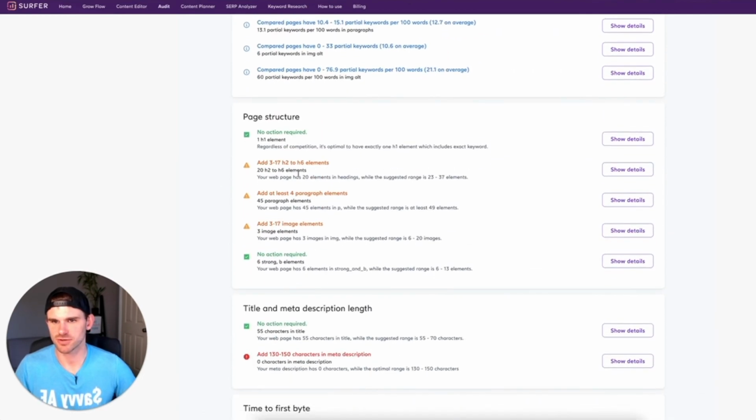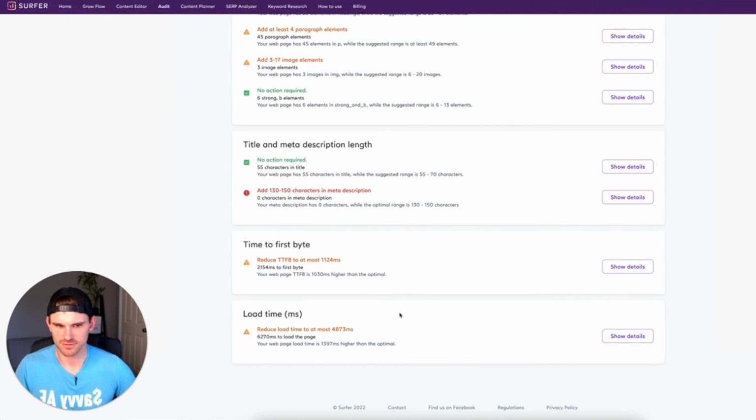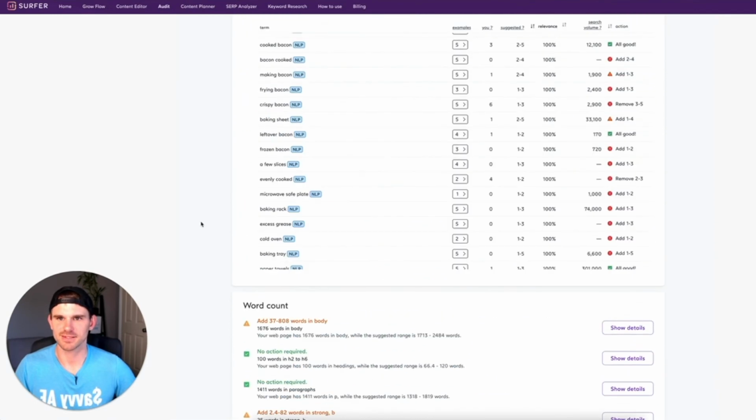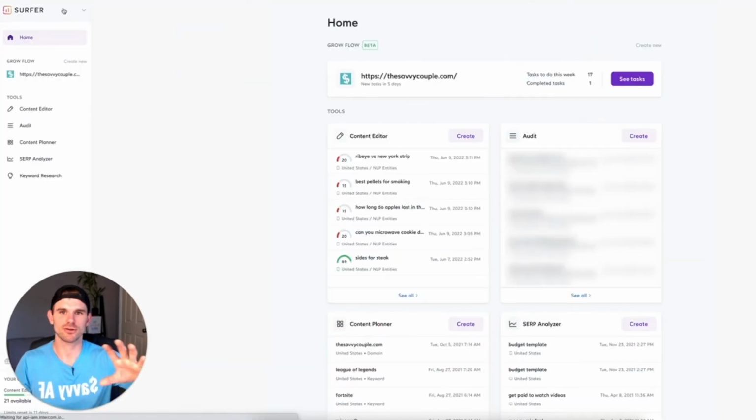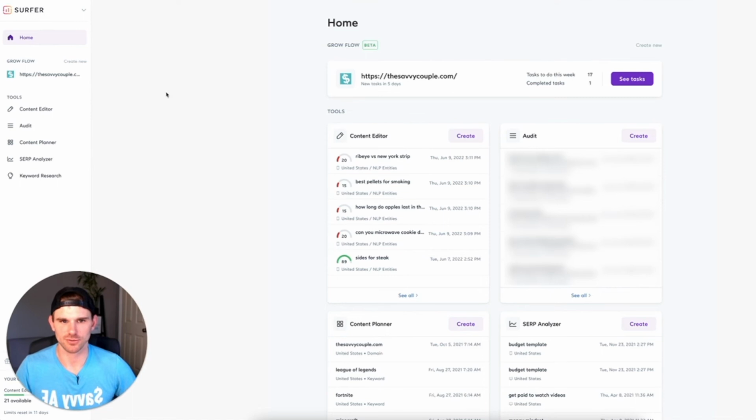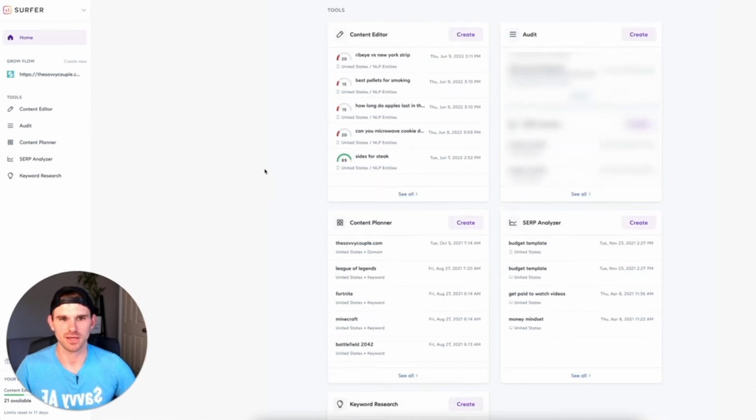And then page structure, so adding more headers, H2 headers, at least four more paragraphs, images. Then our site needs an update on the speed. But it's a really amazing tool to go back through and put those articles that are losing rankings into the audit tool and figure out how to really break those down and maximize them.